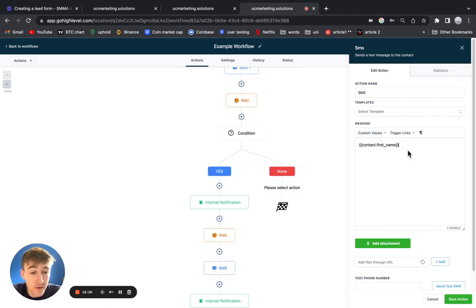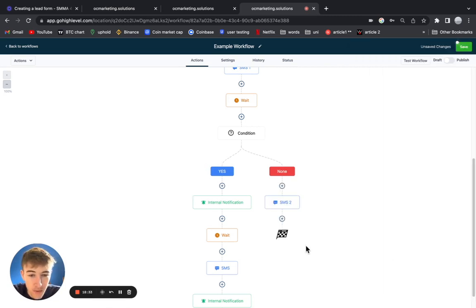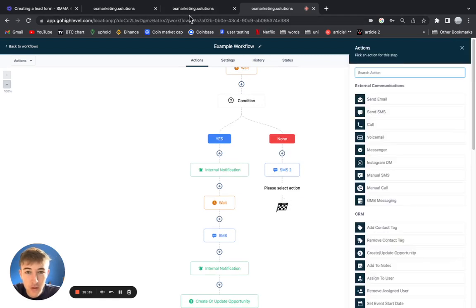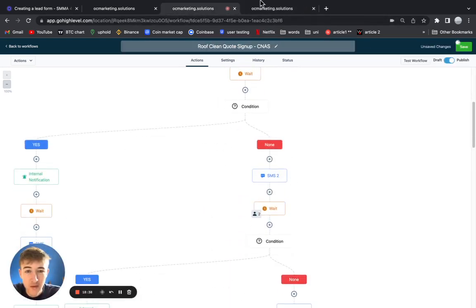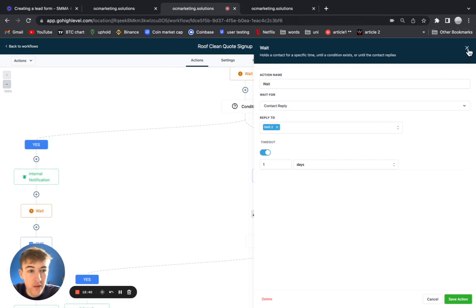So we're going to change it to first name, hi, their first name, just checking if you received my message. And then thanks, and then whatever your client's actual name is, which I'll just do as test account. Obviously change that to what your client's actual name is. And then importantly, you want to change the action name to SMS2. So from there, you can do a wait, and this time you want to wait for 1 day rather than 1 hour.